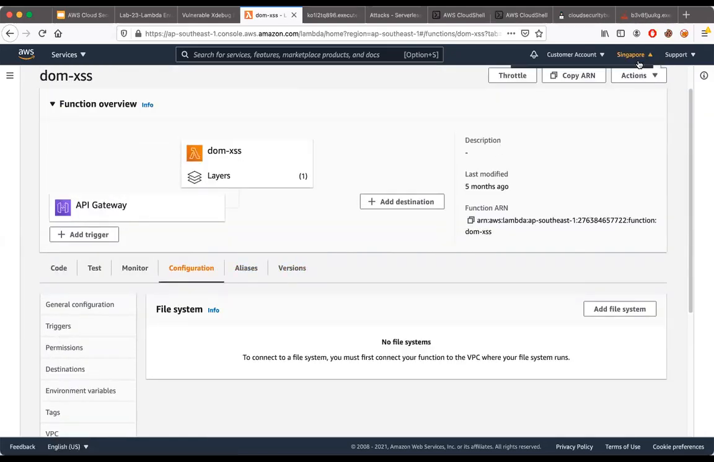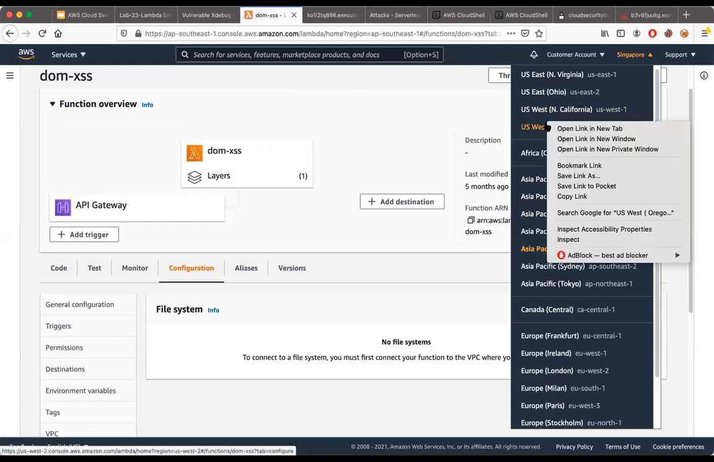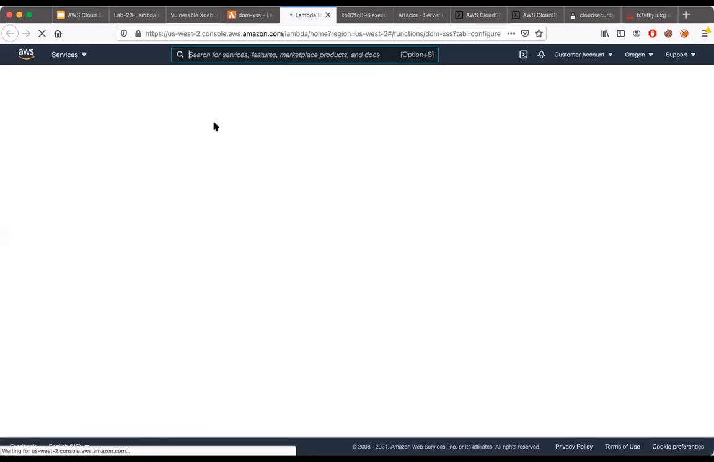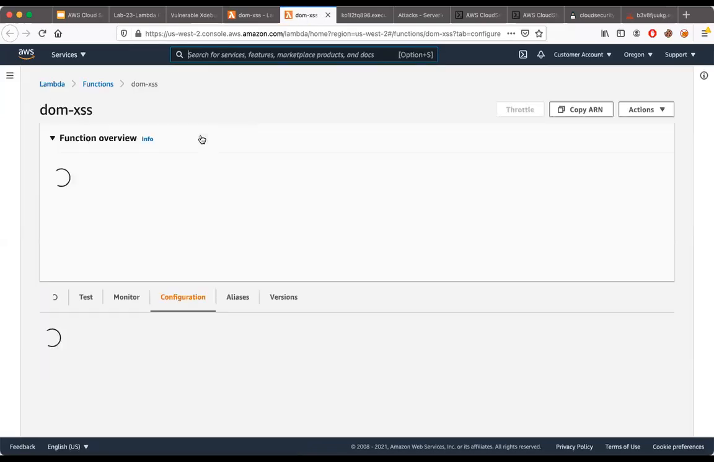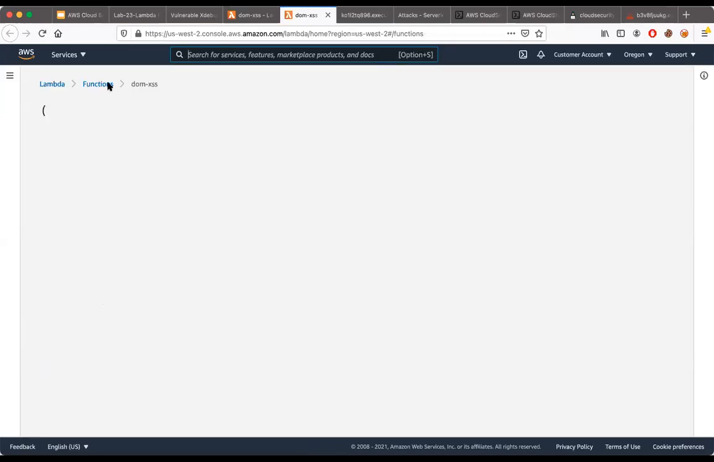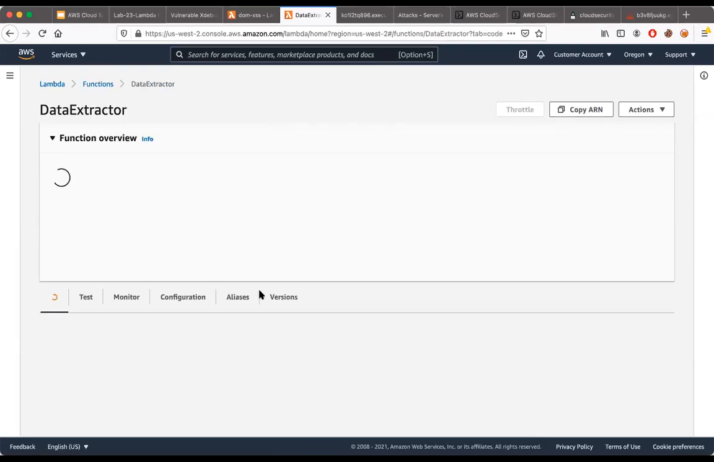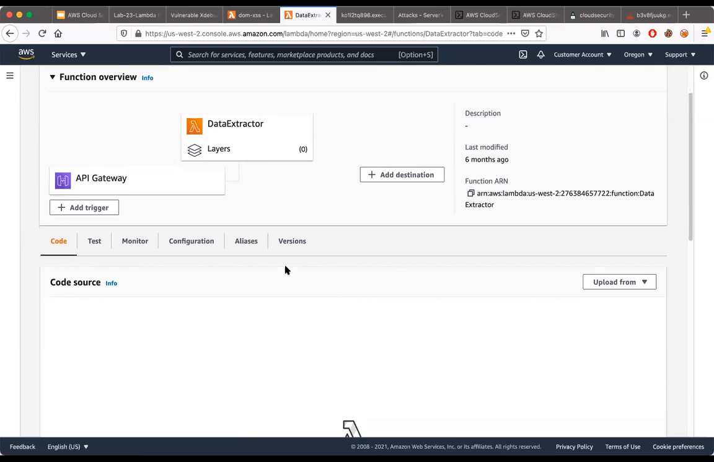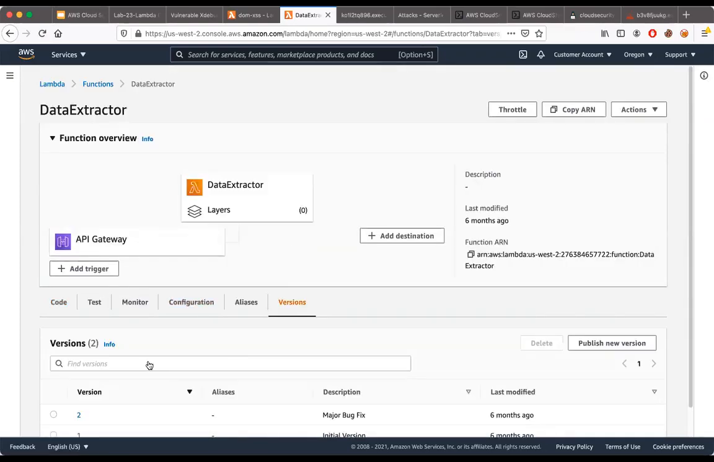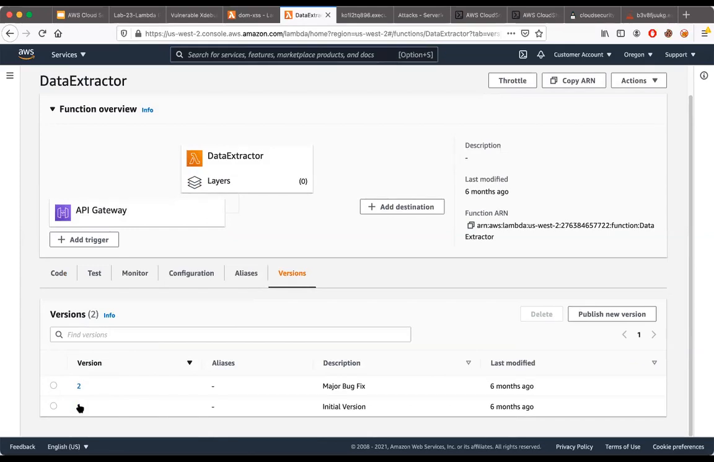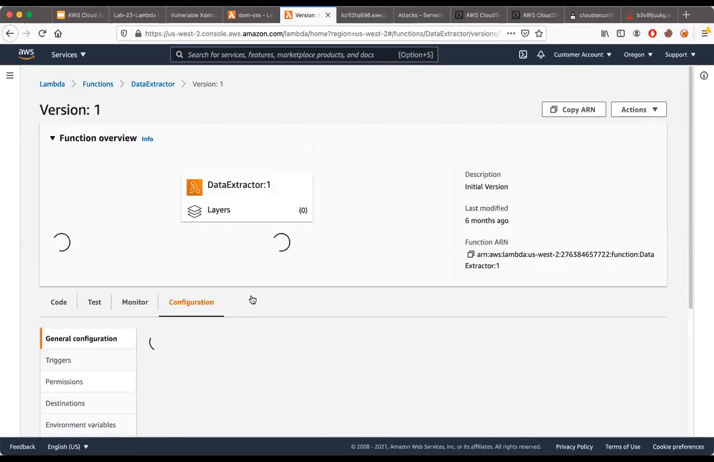Now let me go to the US West 2 region. So here I have a data extractor function, right? Now, a beauty about Lambda function is that we can have multiple versions of a Lambda function. So if we go to the version section, we'll notice that we have version 1 and version 2. Now, please note, once we create a version, it is immutable. We cannot change it once we have created it.